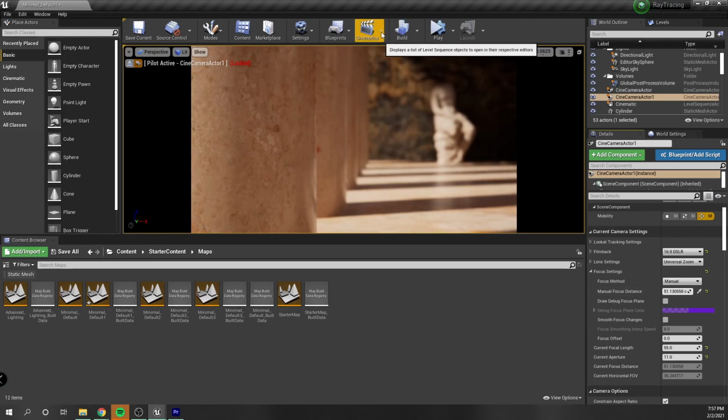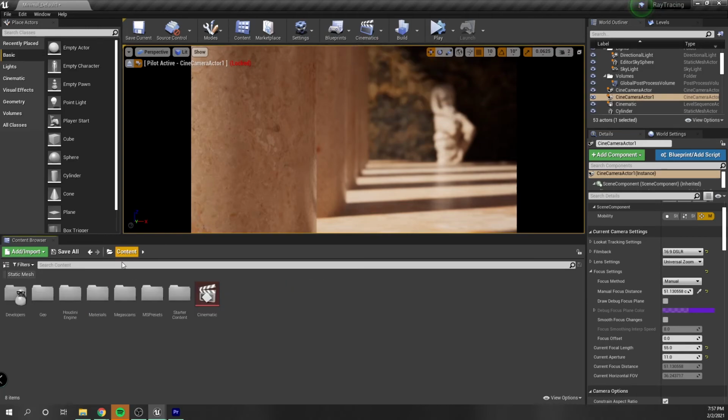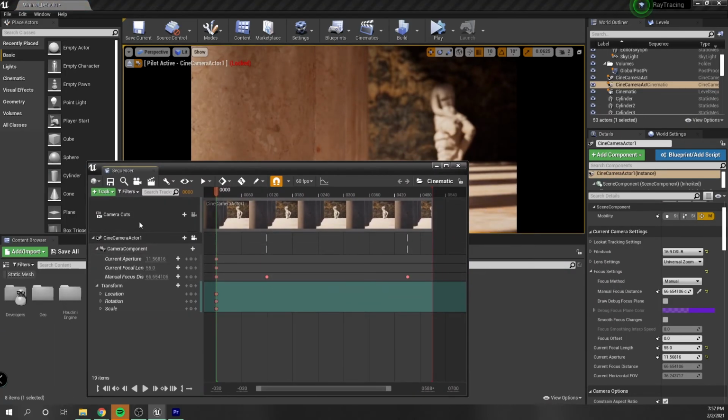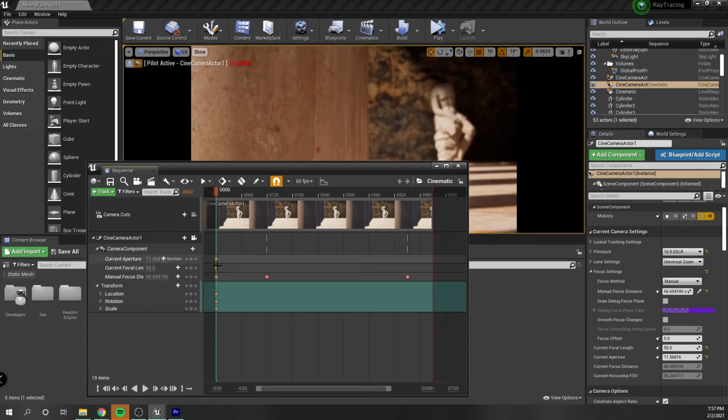So for creating cinematics, you would go here, add a level sequence, and in your level sequence, you would add a track, add your camera actor, and click this at the correct position. So at my starting position, my focal length was 66 and my focal distance was 66.6.